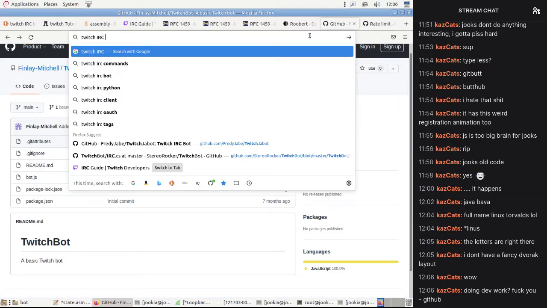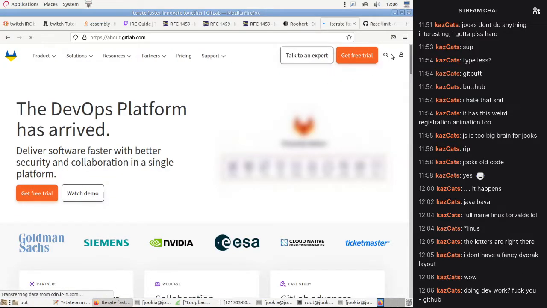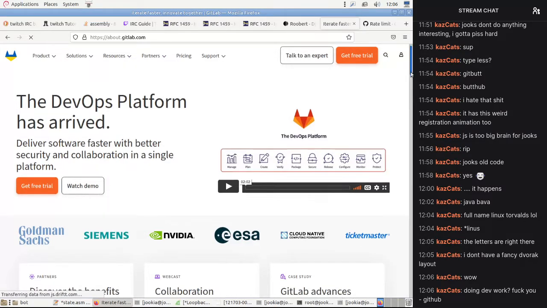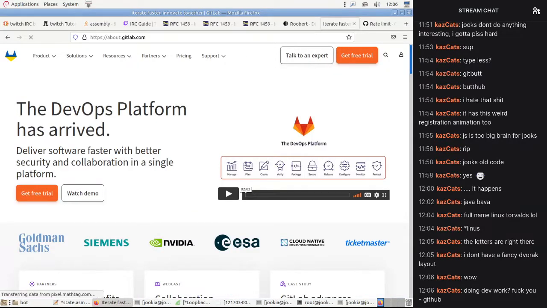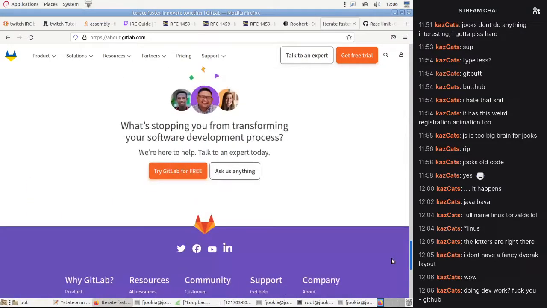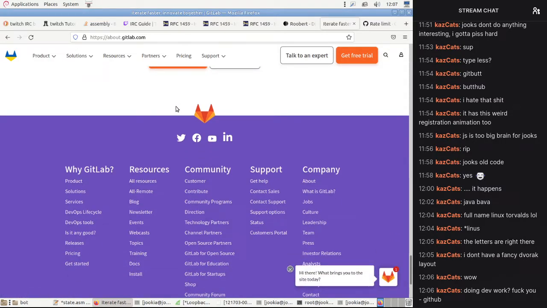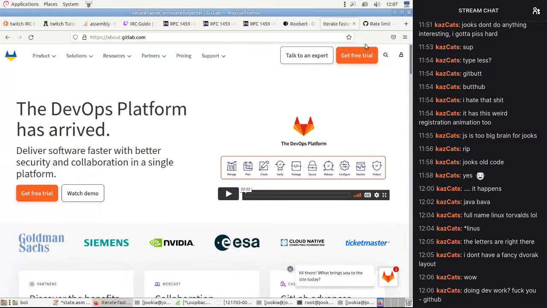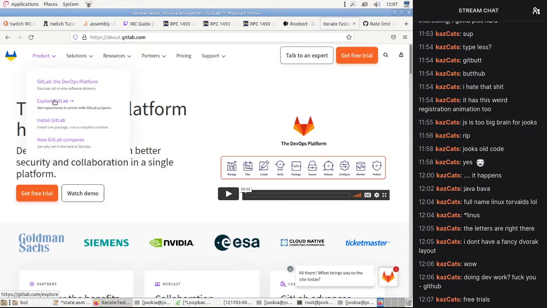Doing dev work, GitHub's kind of a trash pile. We could search GitLab. That could have some cool stuff. Oh, right. If you want to find the code in GitLab, is this a code hosting website? I'm being sold something. No, you have to go. How do you get to the code? Oh, it took me to about.gitlab.com. So, explore GitLab. Right, you just have to click explore GitLab.